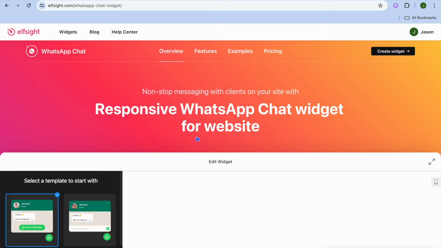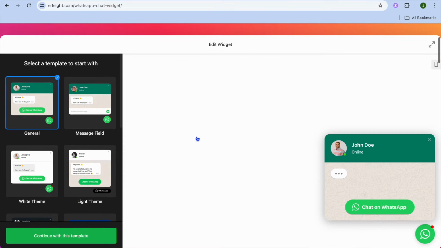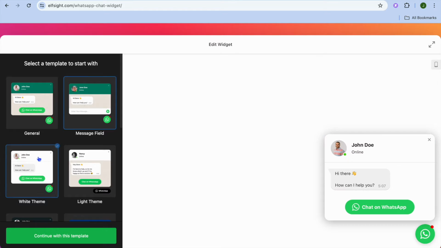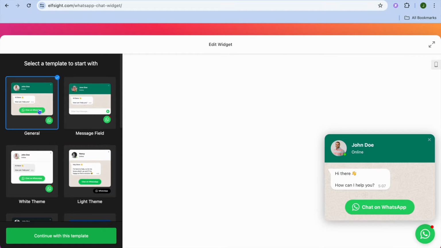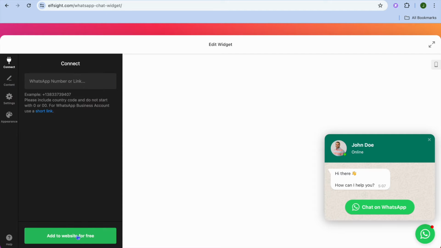After selecting WhatsApp chat, you'll be redirected to this page, and from here you can choose any one of these templates that you want to use from the left hand menu option, as you can see right here. And you can see an example of how it looks on the right hand corner right here, so you can select any one. I'm going to be selecting the general one for this example. Then we'll tap on continue with this website.